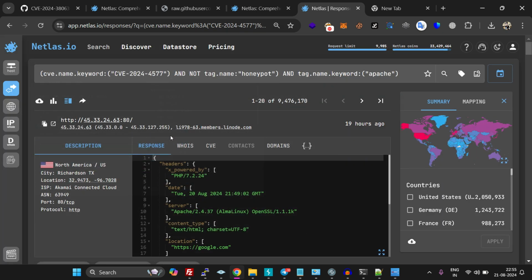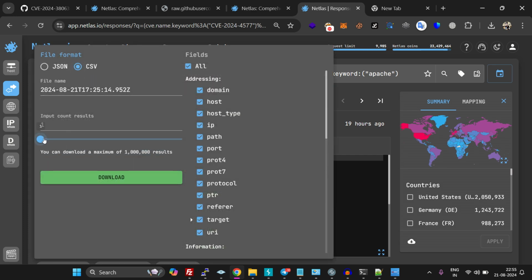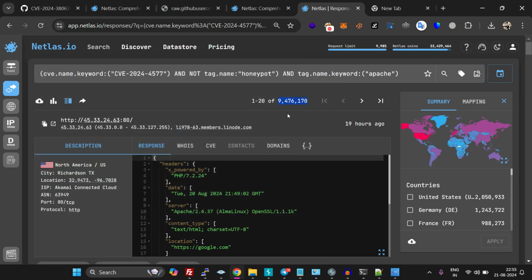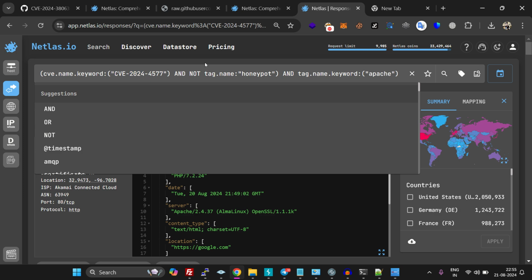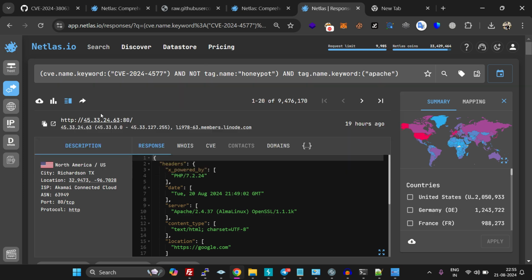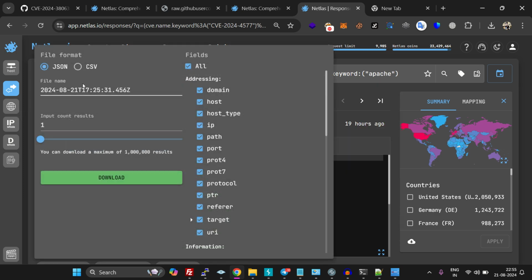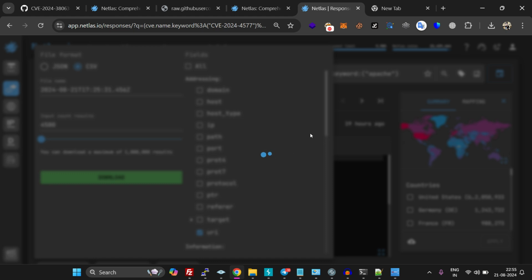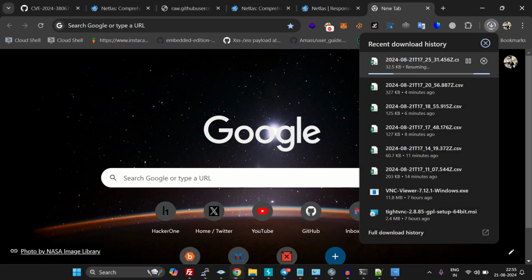So just click on the download option, select CSV, and you can see that 9 million servers are vulnerable for this vulnerability, and this is a critical remote code execution, and I am showing you this live. So just click on CSV, in the fields section select URI and let's do 4500. Click here on the download, wait a few seconds to load, and here it's downloading.